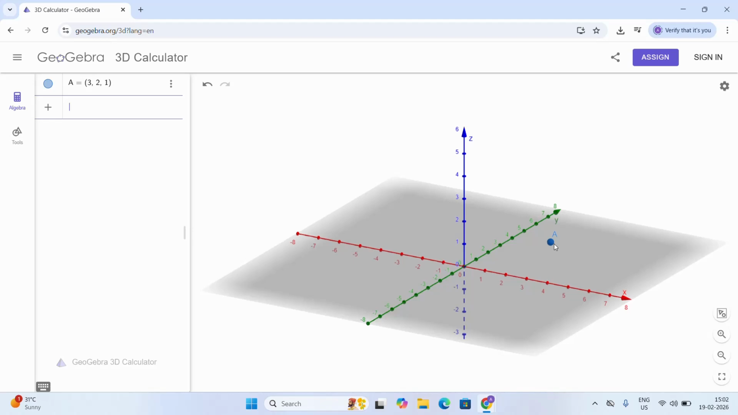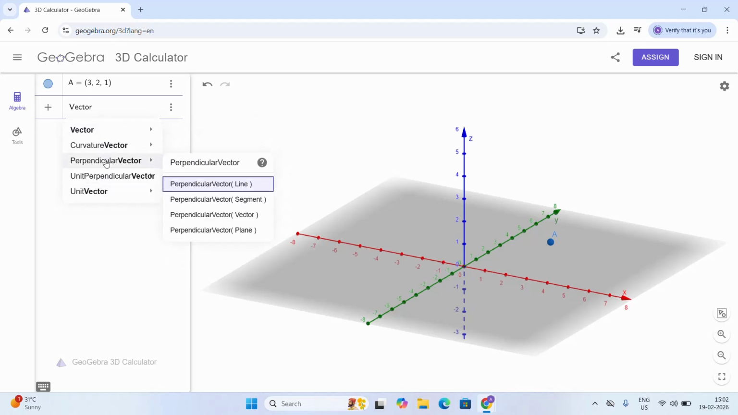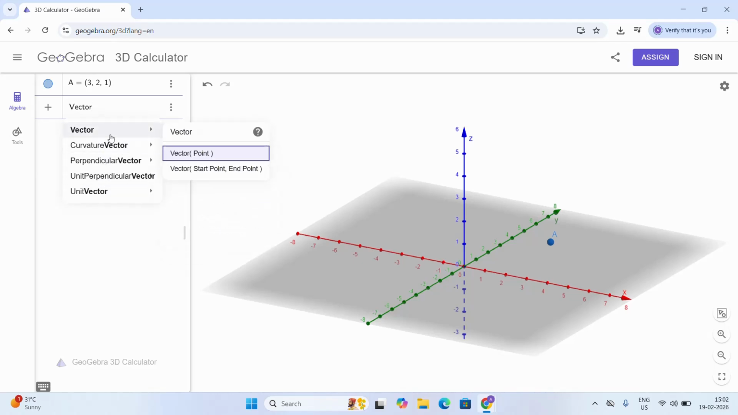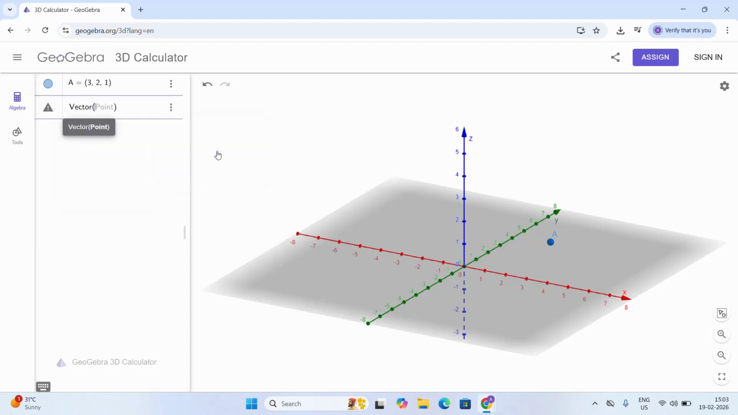If it is just a simple point in space and I want to convert it into a vector, which has both magnitude and direction, I need to use an inbuilt function. The inbuilt function for creating a vector is, you just type the name itself. You have a lot of options here, different types of vectors you can generate. I want a normal vector here, and when you select this vector, you'll have options here, whether you want to convert a single point into a vector, or you want to create a vector between two different points. You can choose any one of them. I'll just take this vector point.